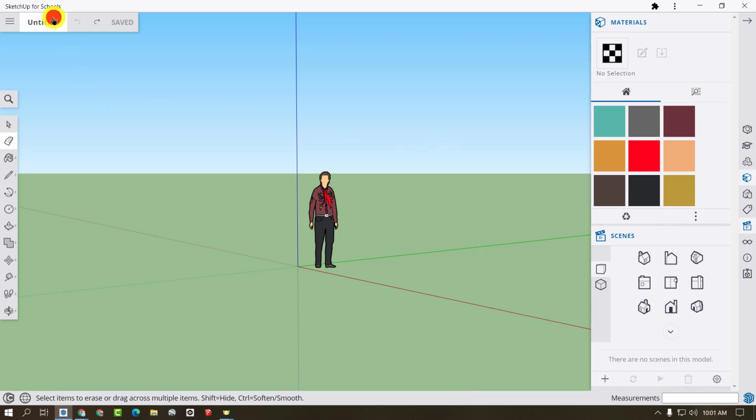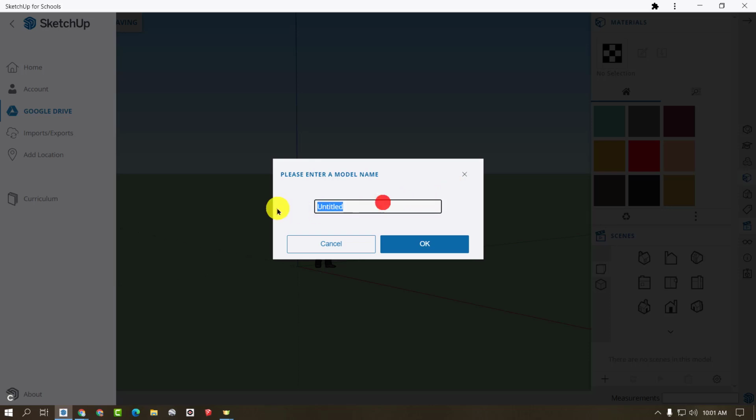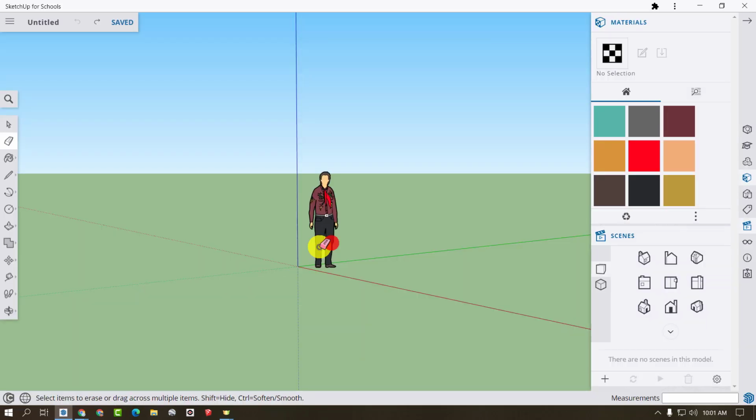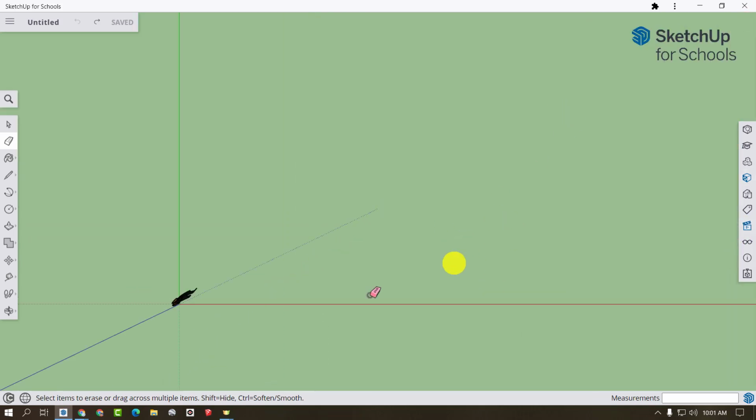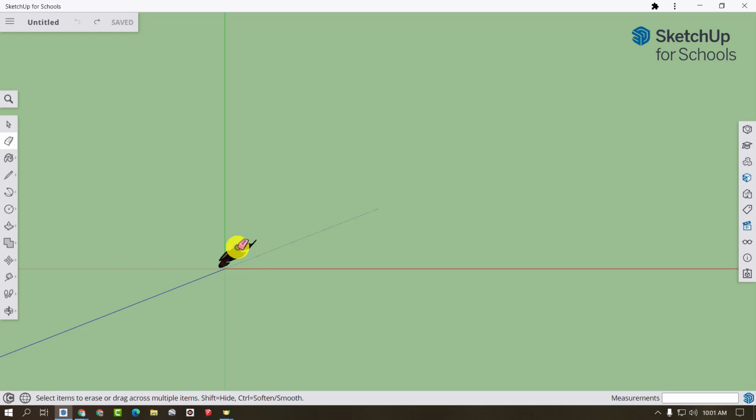So first thing you want to do is name this new file as your last name, and then 2.2. Save that up into your folder. And again, we're going to be in our top-down view, like we are all the time. All right, so we'll get rid of our avatar.